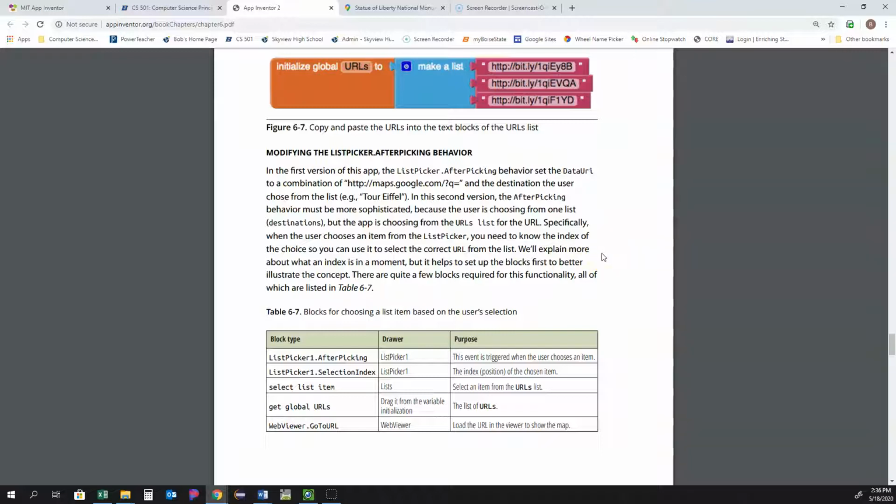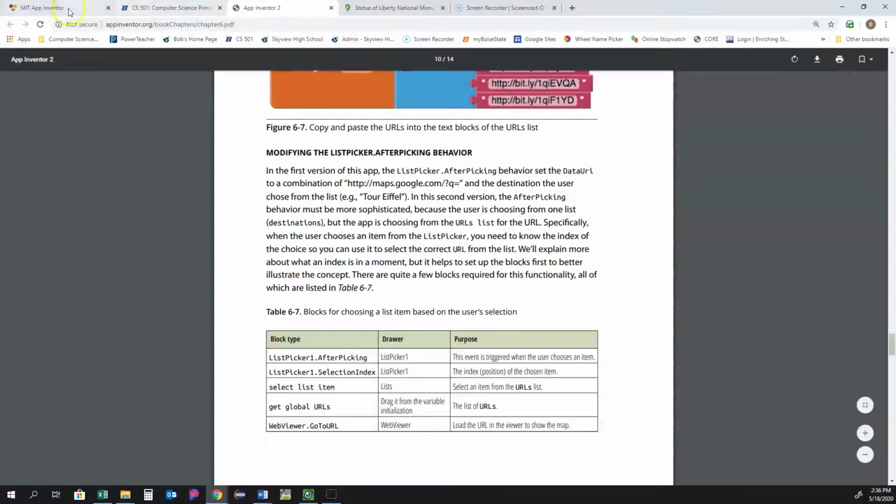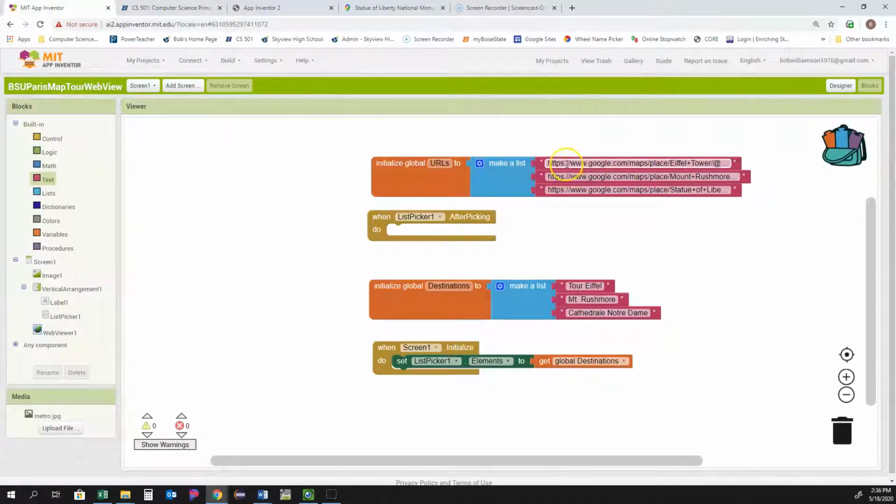So our indexes, it's important that these match up, like I was mentioning here. At index 1, this is the Google Map location for the Eiffel Tower. For index 2, it's Mount Rushmore. And for index 3, it's going to be the Statue of Liberty, sorry. So we need to make sure they match.